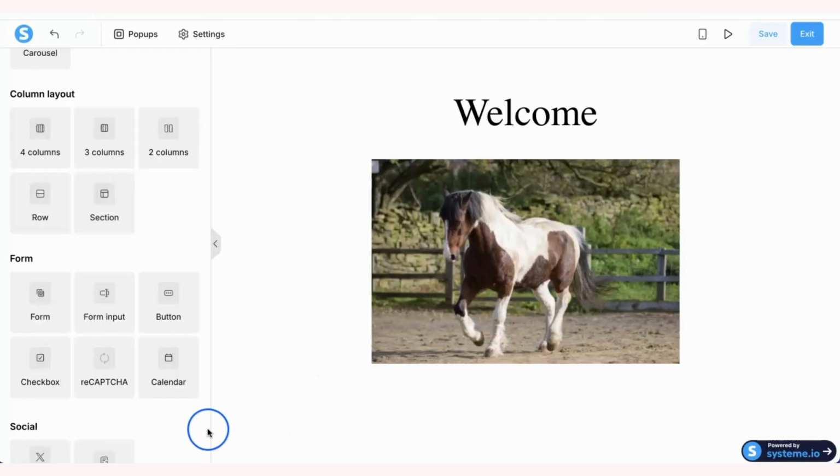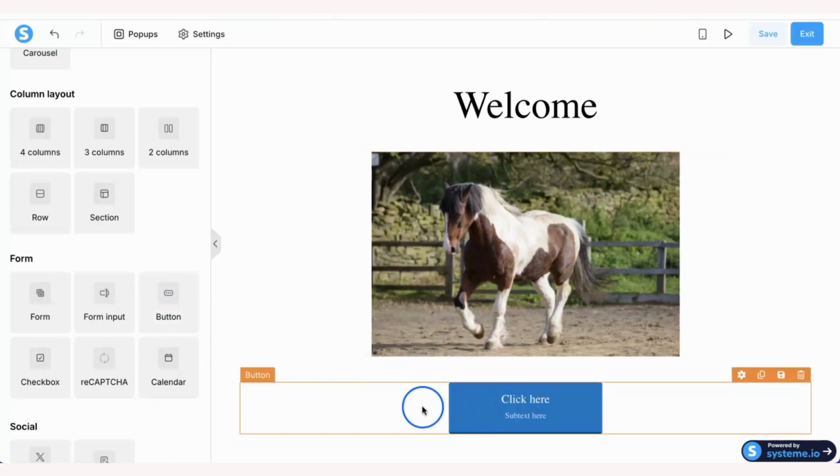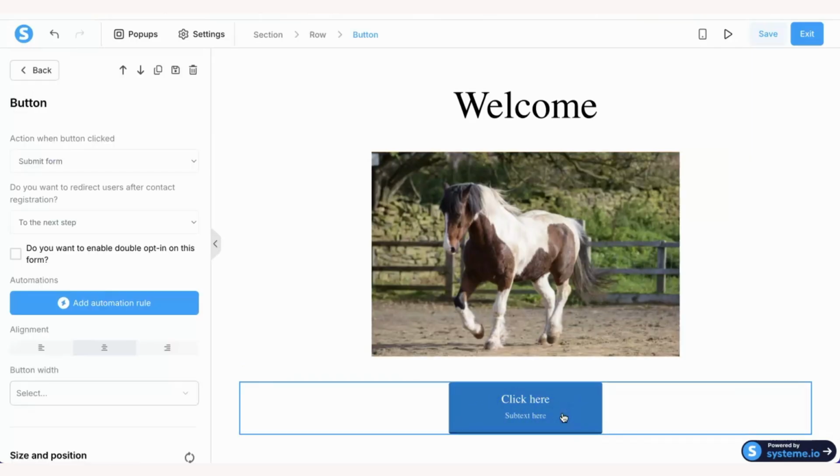So here's another thing that people often will want to use, and that's a button. I'll click on that, and now I have a button container, and inside of it is a button. It says click here. I just click on that, and if I click on this button, I will get all the editing options over here.